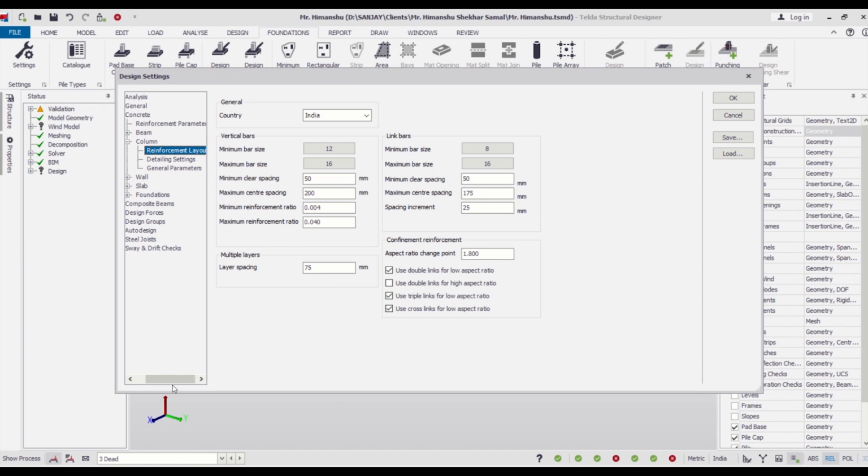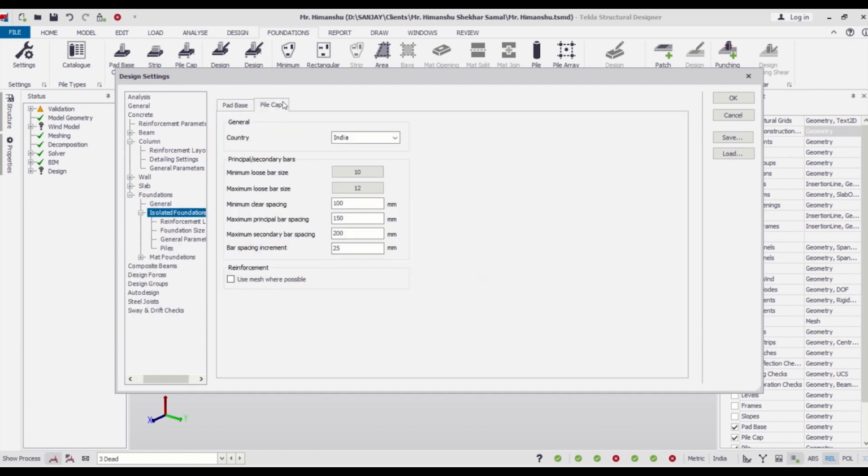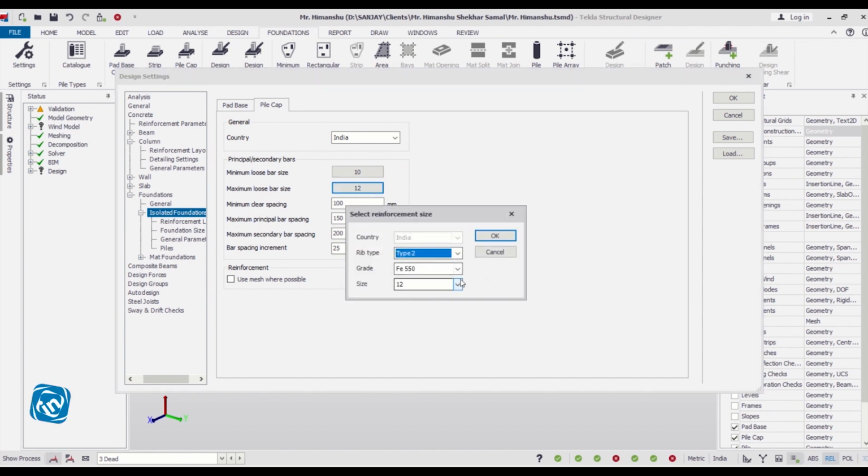Now I'll go to our settings so that we can change the reinforcement types for our pile. So we'll go to this column foundation, okay, foundations, and then we have isolated footing, then pile cap. In pile cap you can see minimum loose bar size and maximum loose bar size. The minimum loose bar size is 10 and the maximum is 12. If we want, we can change this.